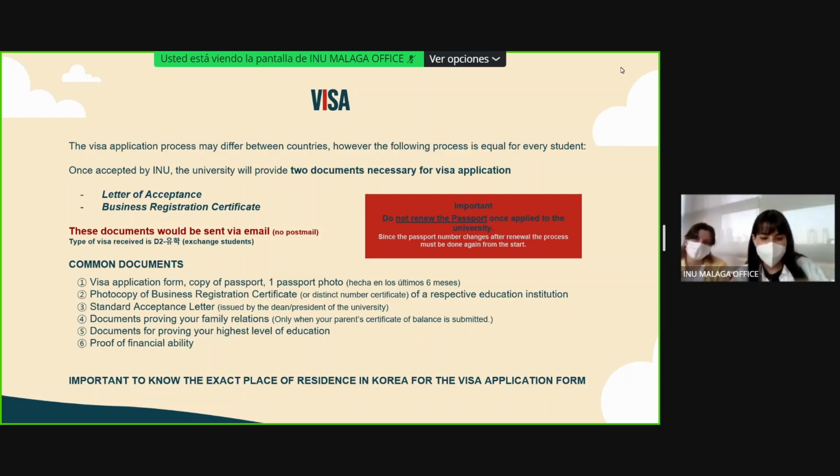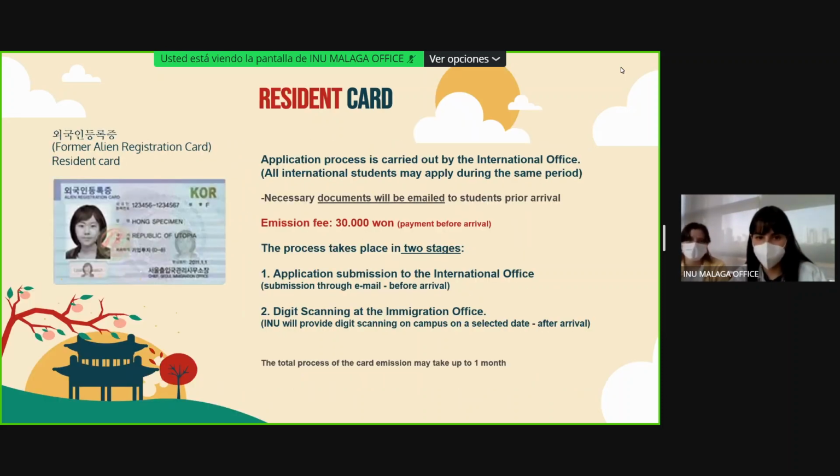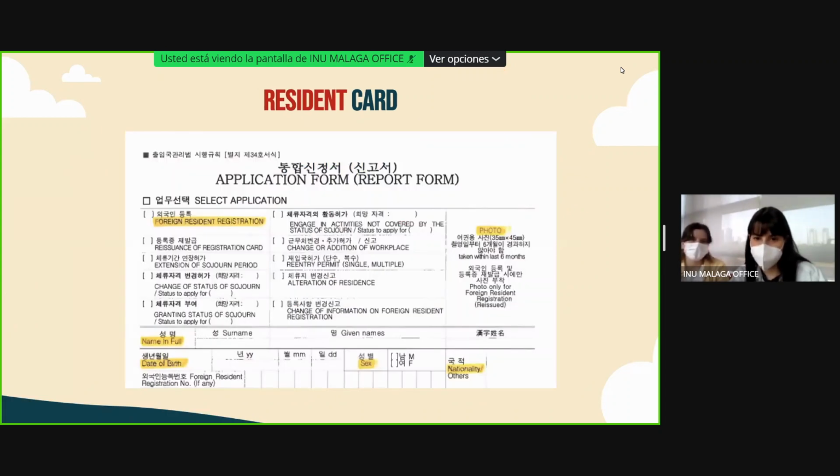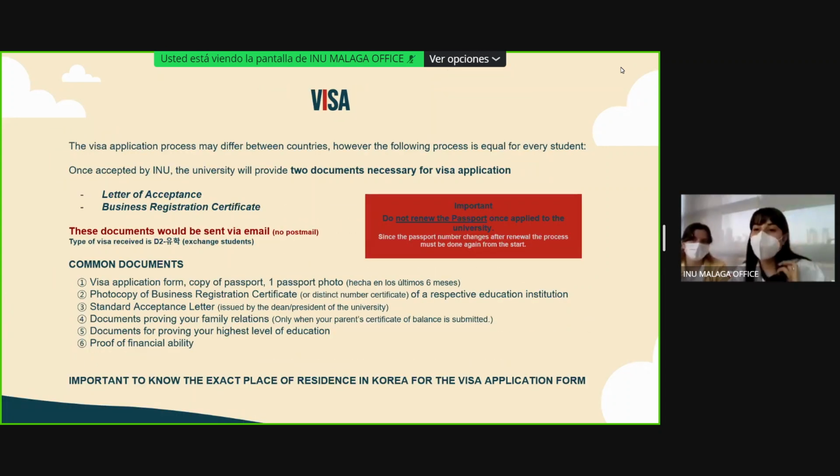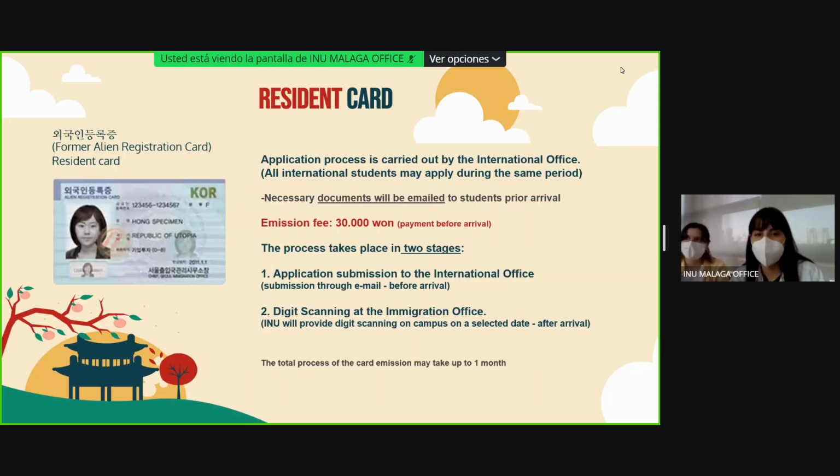And it's important to know also the exact place of residence in Korea for the visa application form that we will show you. This is not the visa application form itself, but once you go to the consulate, you need to submit where you are going to live, so that they can make sure that you're receiving a visa application for Korea. So if you are going to stay in the dormitory, make sure to ask the international office for the exact location of your place of residence.